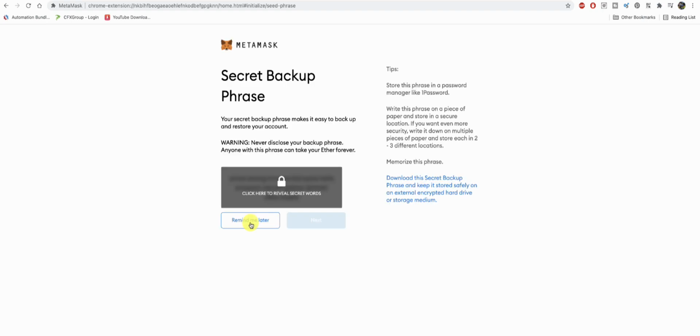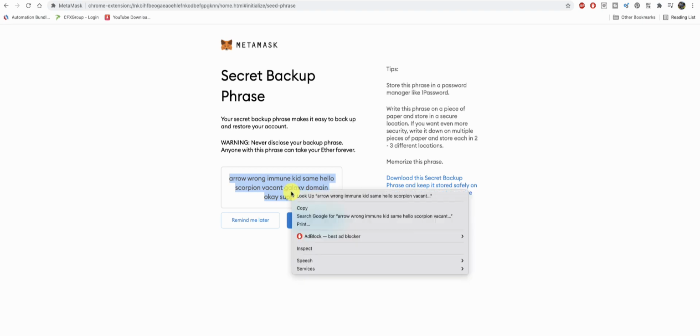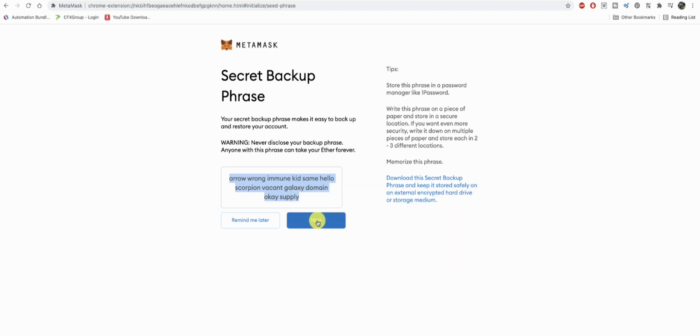Now what we need to do is create a secret backup phrase. Again, this is very important. You can do it later, but we'll do it now. So I'm just going to click here to reveal the secret words. If you ever were to lose your password or need to reinstall, it would always ask for these secret words. Again, make sure you keep these safe and nobody gets access to them. As it's saying, never disclose the backup phrase. So what I'm going to do now is just copy those, and then select next.